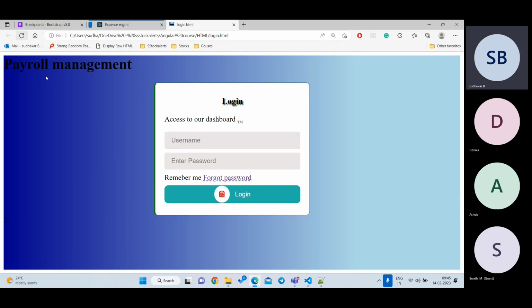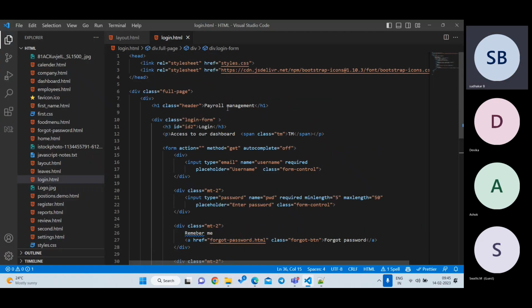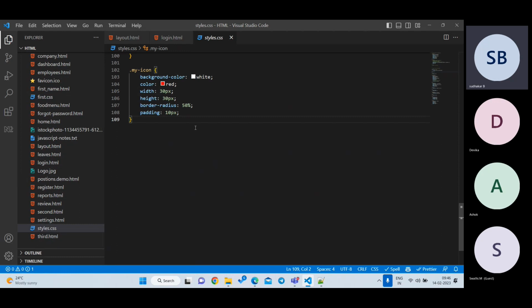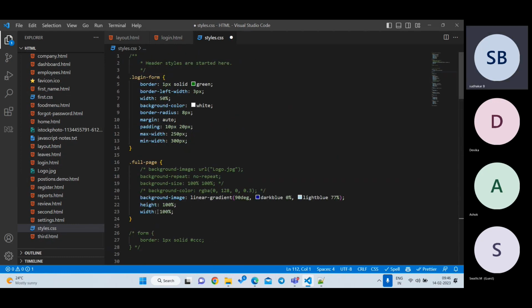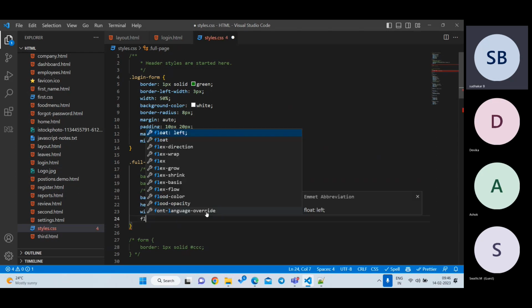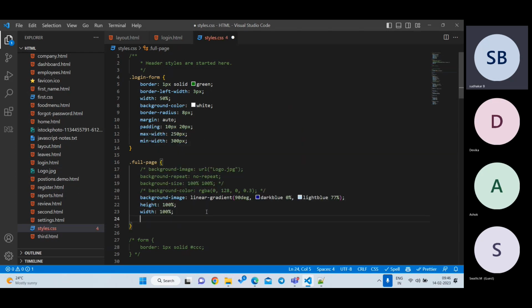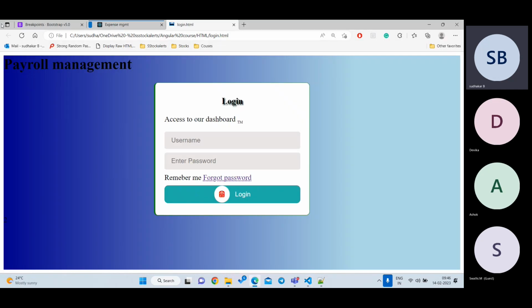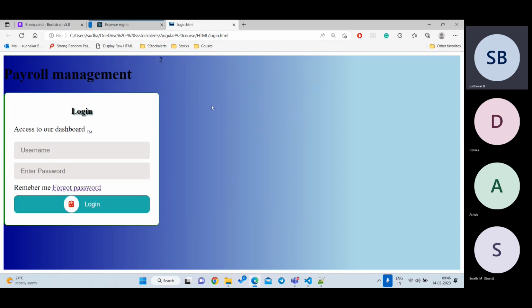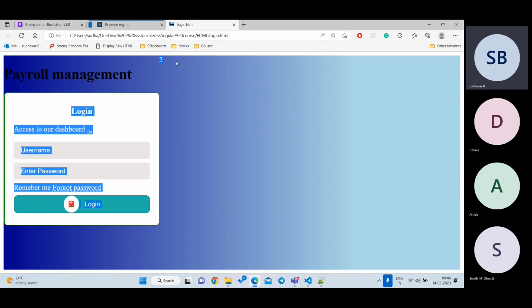So let's reload it. Where is the second one? The second one will be on some other page. Let me write the styles.css. If you go to full page, they are not using any flex. Display is equal to flex, so automatically they will come side by side, right? Where are these two available here?